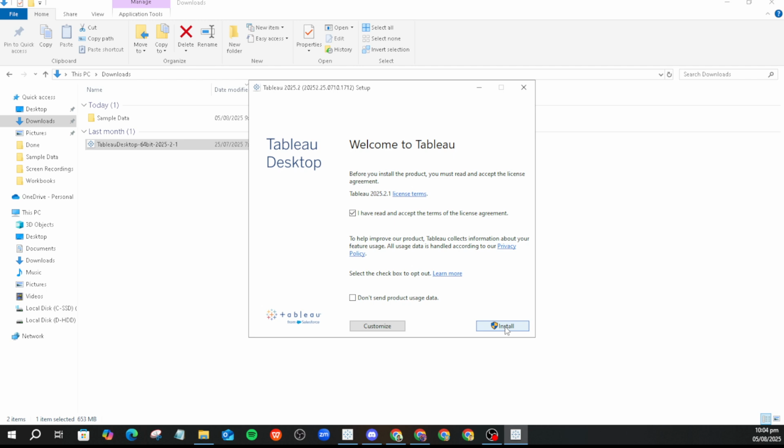Finally, you'll be prompted to fill out a registration form. This step is important because it ties your product key to your user account. Simply fill in the requested information and then click Register. And just like that, you're all set. Tableau Desktop is now installed and ready for use.